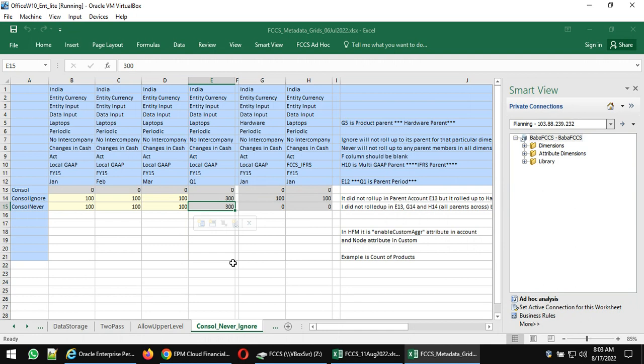So never will not roll up. See, ignore did not roll up to console. Ignore and never will not roll up to its parent in that particular dimension. Means account dimension we enabled, right? So it did not roll up. Both did not roll up. January, February, 0, 0, 0. These two did not roll up to console parent. So never will not roll up to its parent across all the dimensions except period.